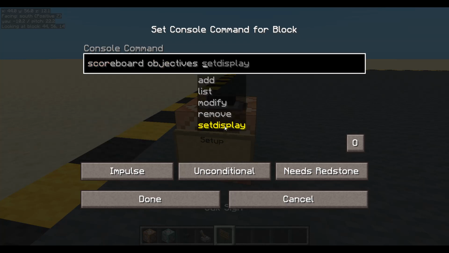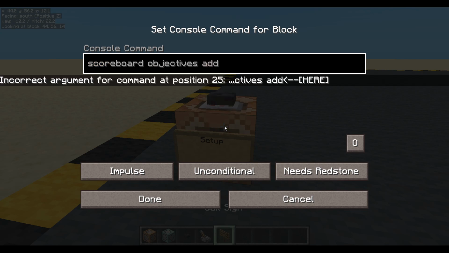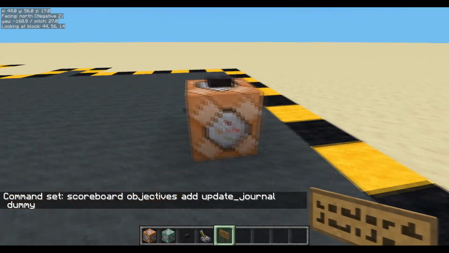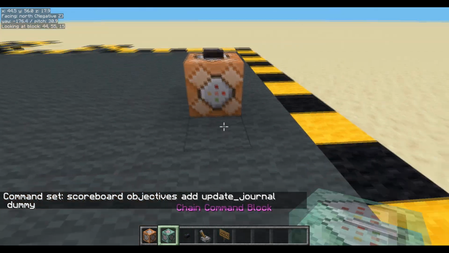Right, we're going to need some objectives. We're going to need one to force the journal to update, so I'm going to call that update journal. And I'm going to make a dummy. And what I'm going to do is set that to 1. And if a player has a score of 1, then we'll update their journal. So that's that.